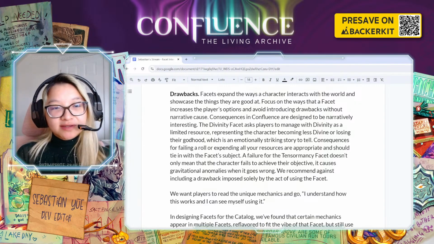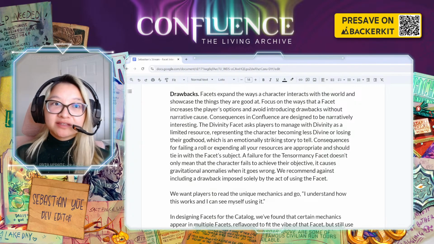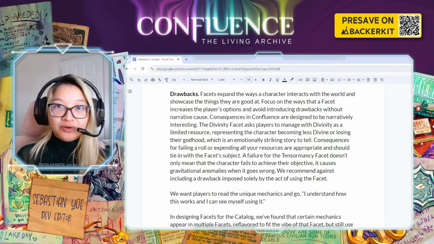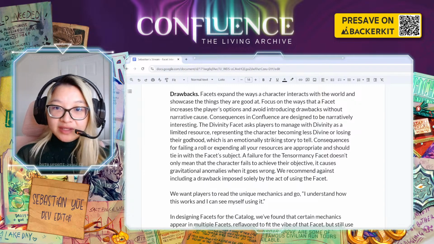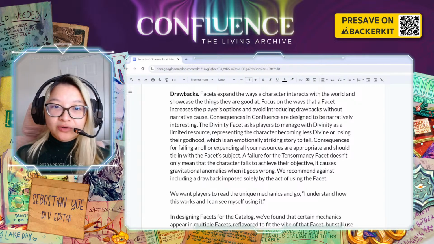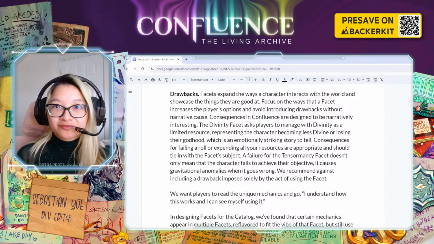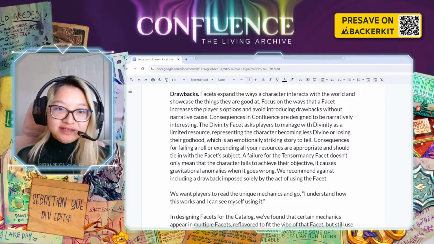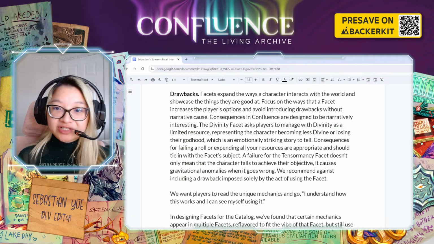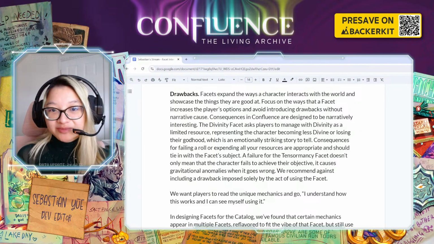There's a divinity facet, and in this game you can play as a fallen god, with your divinity diminished, and you can try to accumulate it. It's a limited resource, and it represents your character becoming less divine or losing their godhood, which could be a really emotionally striking story to tell. The consequences for failing your roll or expending your resources should happen, and they should tie in with your facet subject.